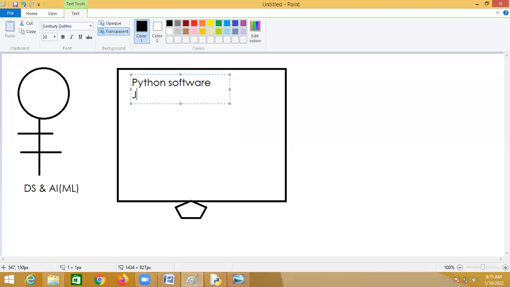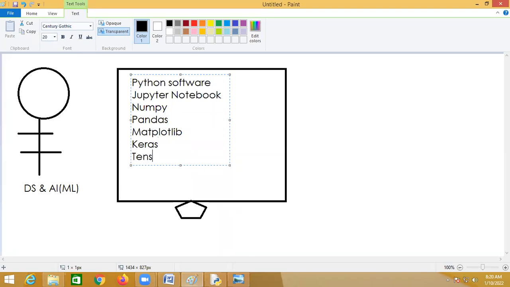Then what he'll do is he'll try to install which one? Jupyter Notebook. He'll install Python software, then Jupyter Notebook, and at the same time he should install all data science related libraries. What are they? Like NumPy, Pandas, data visualization like Matplotlib. If you want to work with machine learning, he should install Keras and TensorFlow. So he should install all these data science and machine learning related libraries.